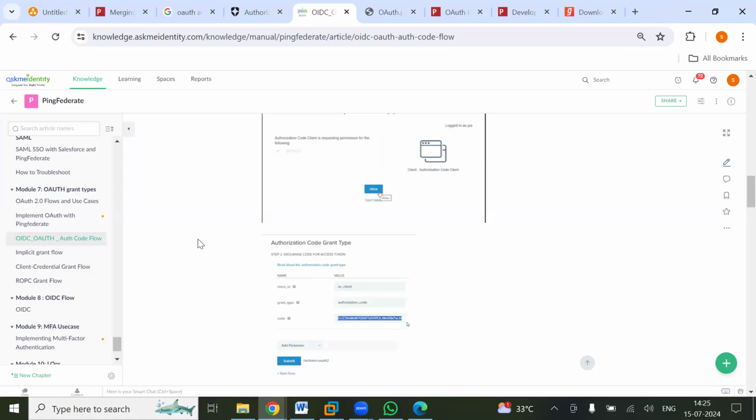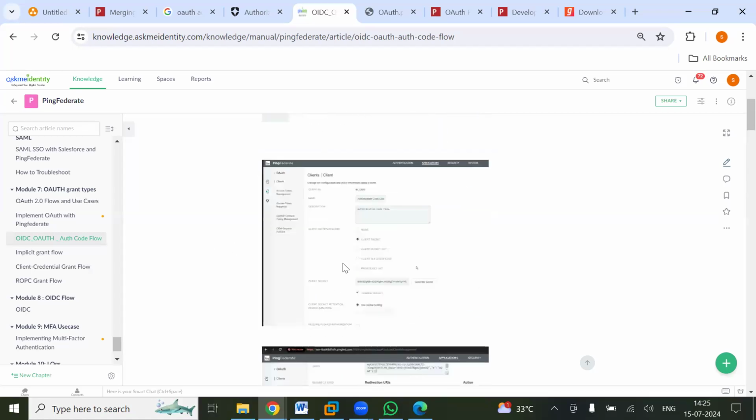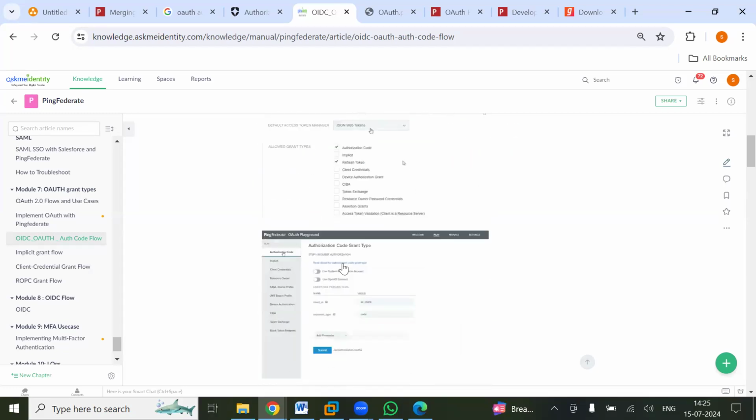Now this was one of the flows. Now we'll come to the lab. We'll cover the lab and we'll try to set up everything. Okay.